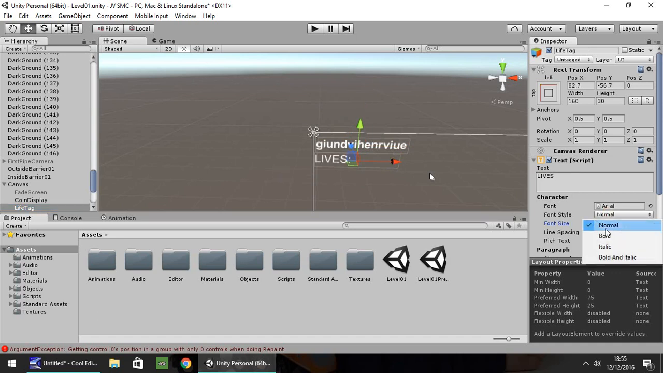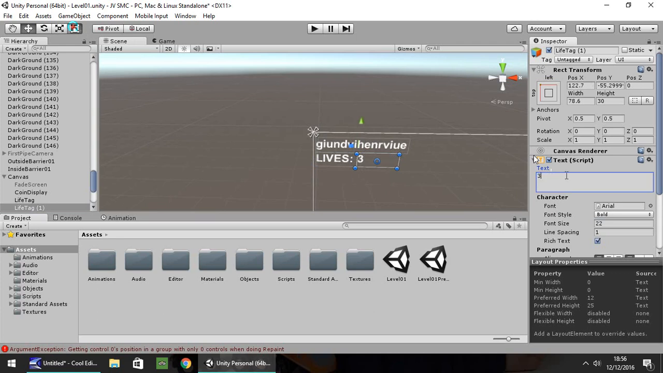Let's have that as bold. And I'm going to use this tool here just to align it just there. Let's decrease the size. There we go. Now what I'm going to do is Control D to duplicate it. And I'm going to drag it to about there and put that as 3. Right click, rename, and let's have this as lives display.